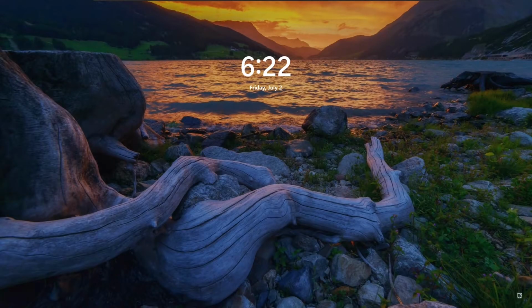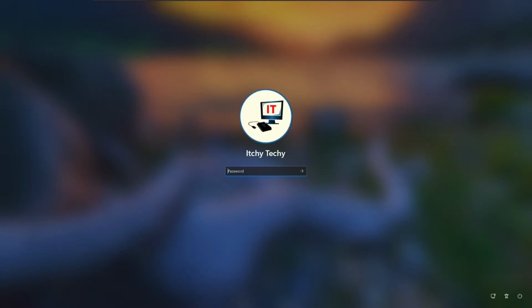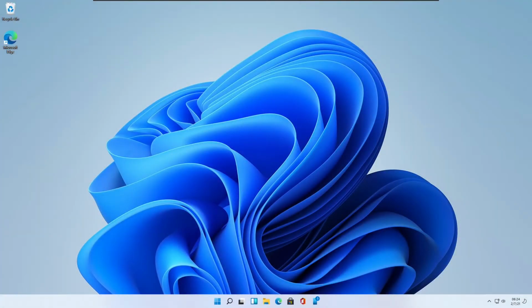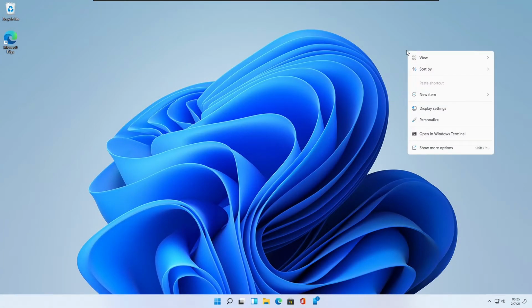The lock screen is a bit changed. The time is showing on the top middle of the lock screen. Well, the desktop is not changed. The desktop context menu has some visual changes.